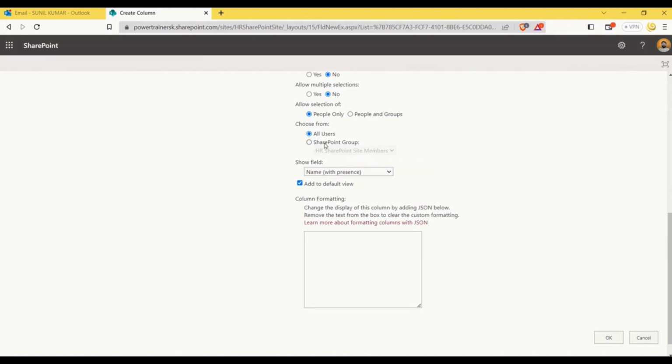So in that case, if I choose SharePoint group and let's say this is the group I want to select, it means only the members who are part of this group would be able to be selected as a value for this particular column, which we do not need in this case. So I'll go ahead with all users and click on OK.